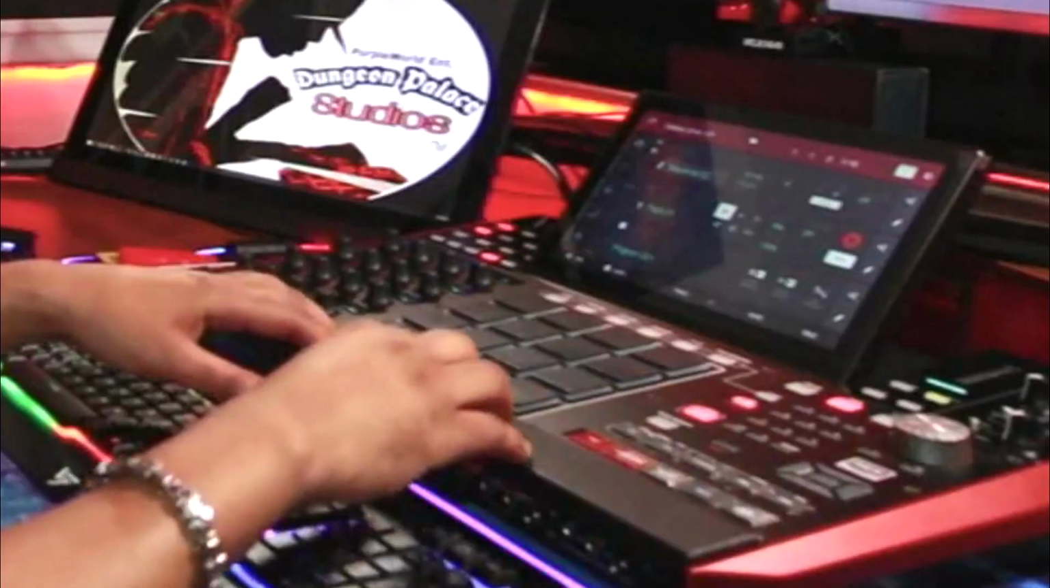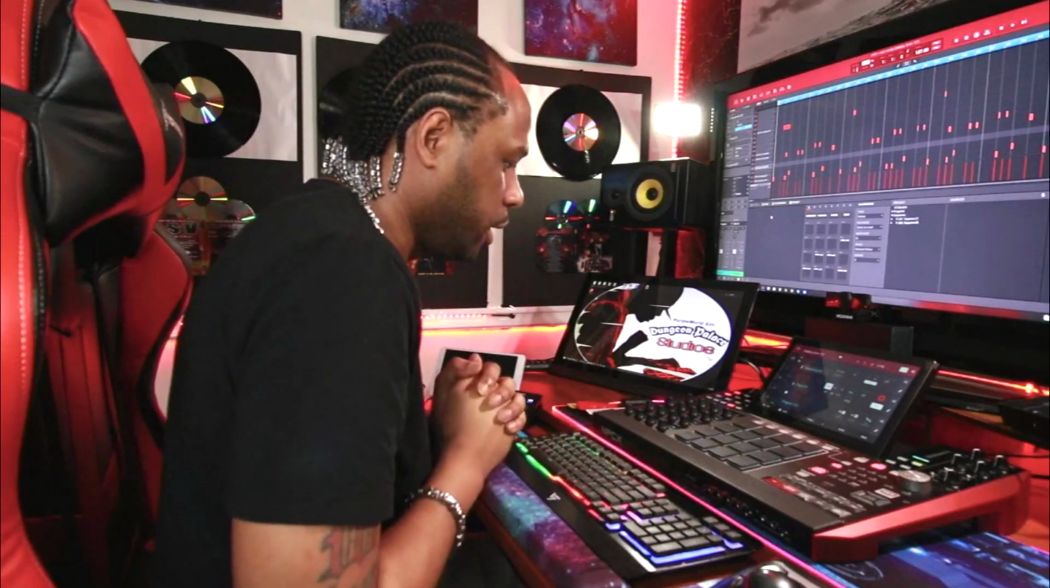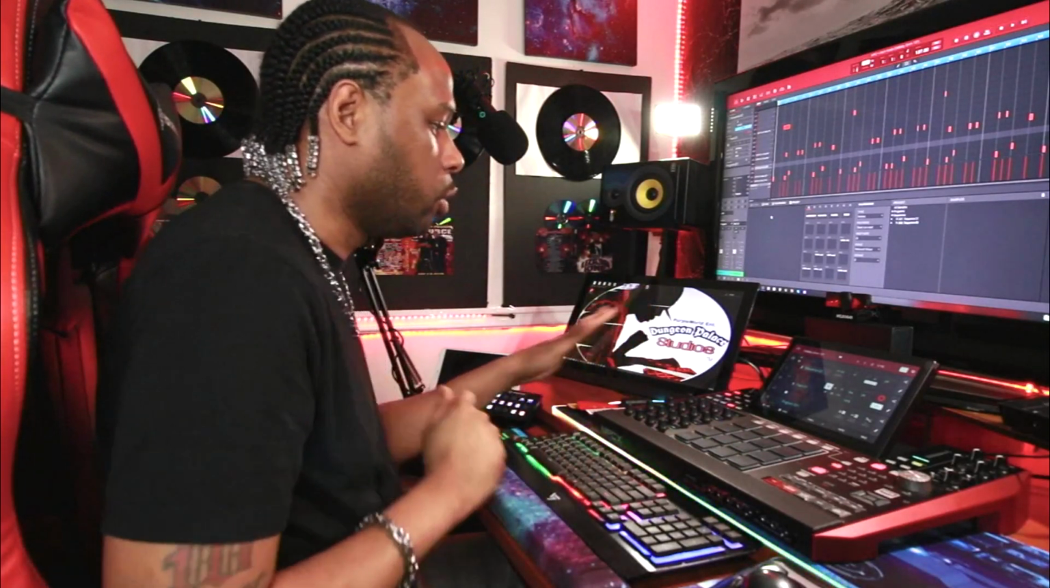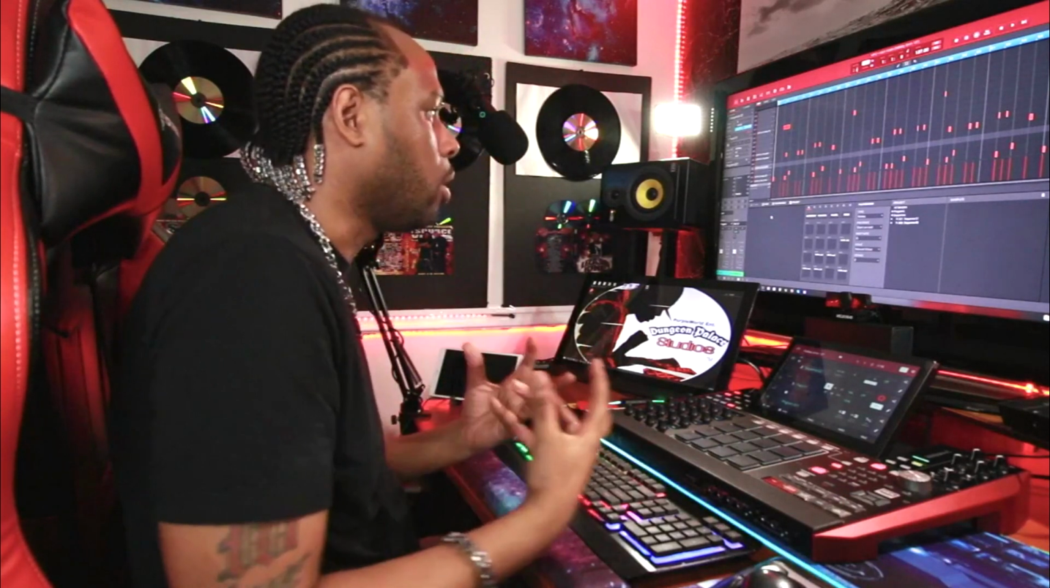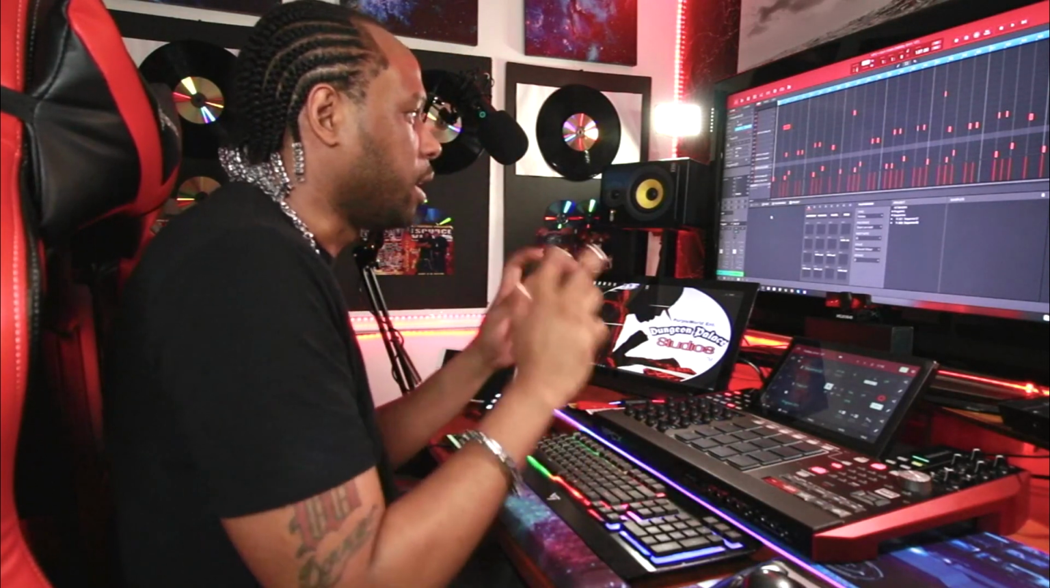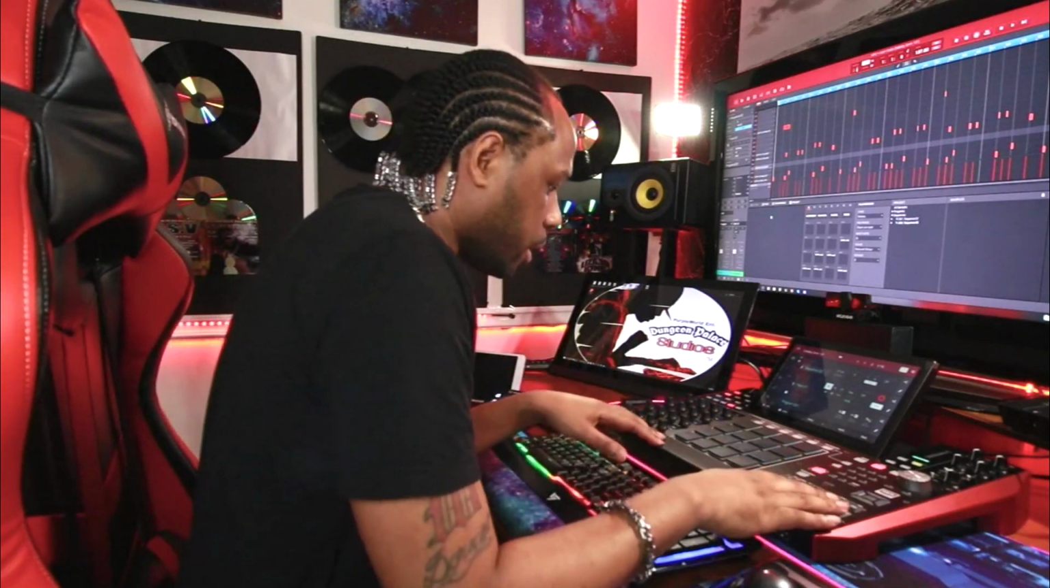So with this hi-hat, what I want to do is enter this one in manually. I'm not going to use note repeat. The reason why is because I want to pause whenever I want to and give it that nice little bounce. So you'll see what I'm talking about. Let's lay this down.